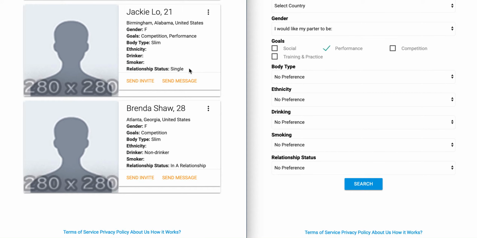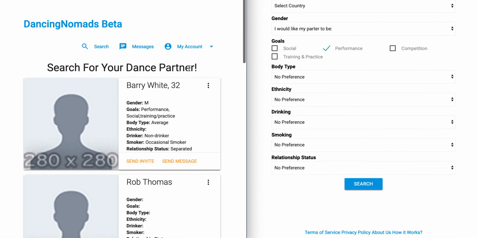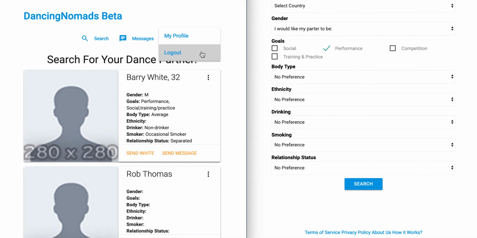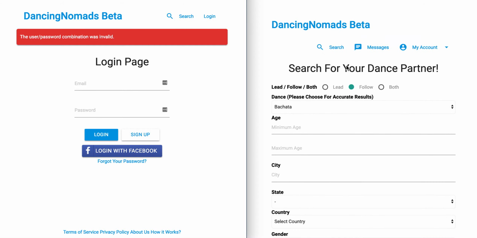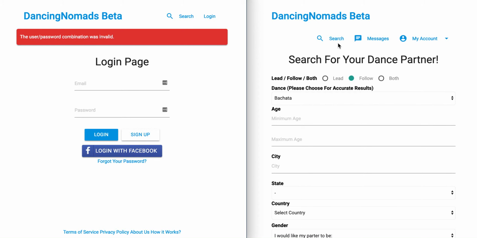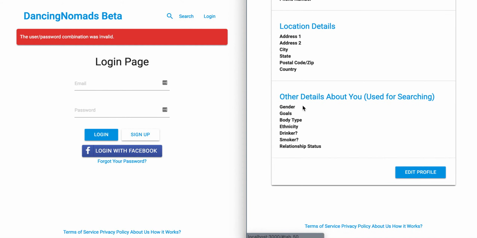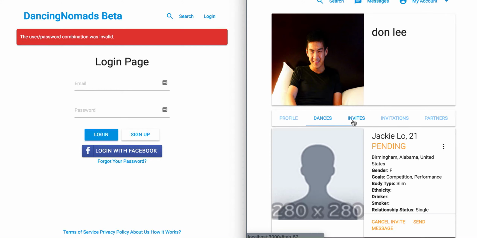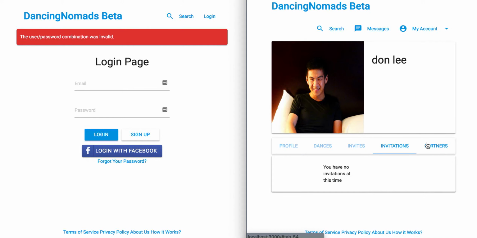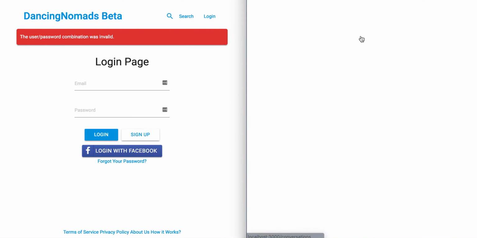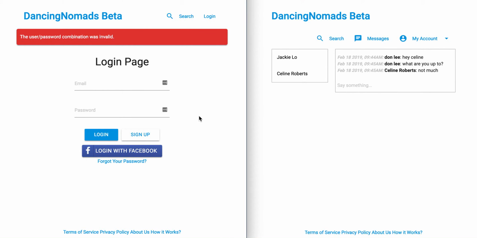As the entire application, we've looked at how to sign up, how to add partners, how to edit our profiles, how to edit our dances, how invites work, how invitations work, how partners work, how our search works, how our messages work. And again, I just showed you, I think, how login works.